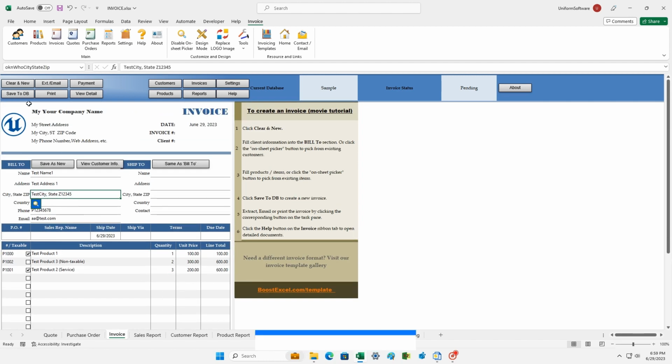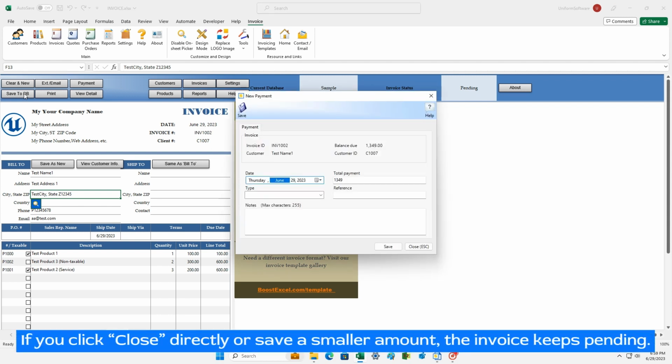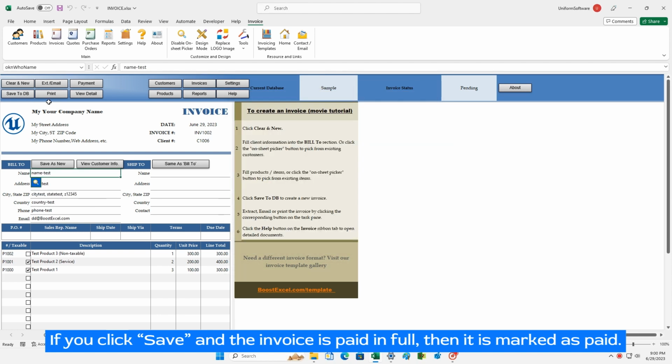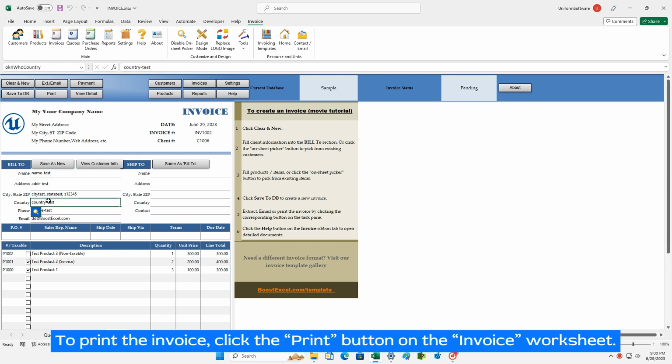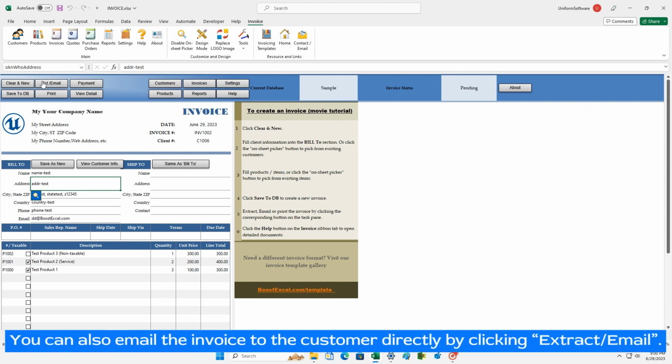Click Save to DB. This generates a new invoice number, saves the invoice, and then shows the new payment window. If you click Close directly or save a smaller amount, the invoice keeps pending. If you click Save and the invoice is paid in full, then it is marked as paid. To print the invoice, click the Print button on the invoice worksheet. To preview the print result, click Excel menu File and then Print. You can also email the invoice to the customer directly by clicking Extract/Email.